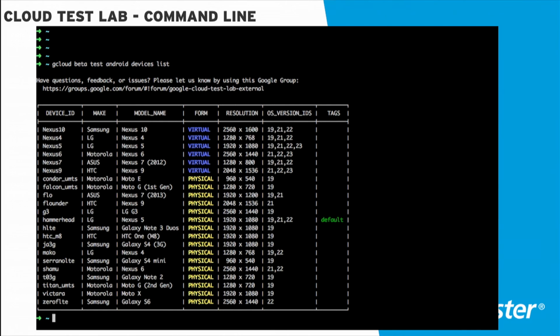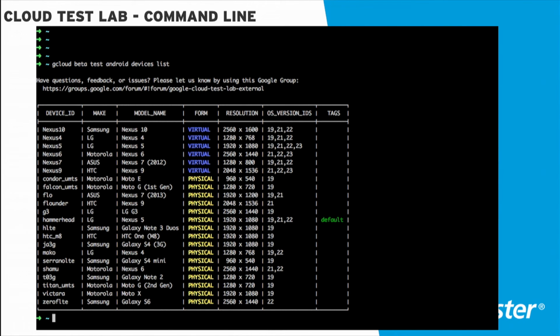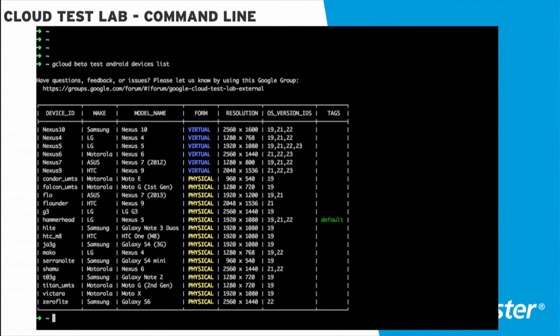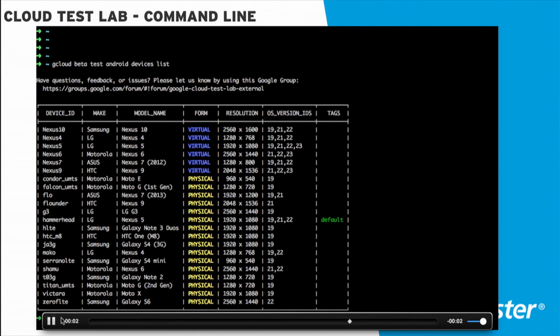So this is an example of how to trigger the gcloud command on a machine. Here you can see that if you trigger Android device list, you can see the number of devices that they have for you. So you can see they have a number of virtual and physical devices with different resolutions and versions of OS versions.